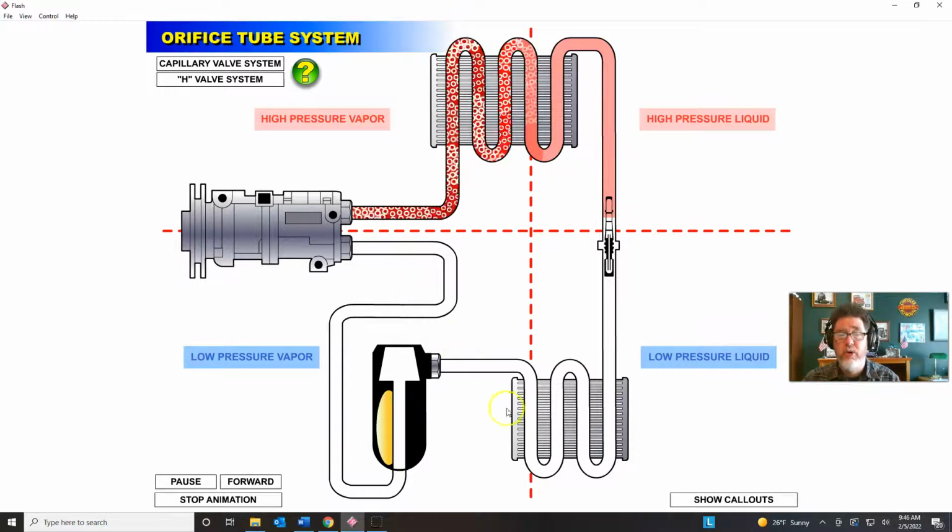We're going to start pulling a vacuum here on this low side, and when the low side gets to about 20 psi, the clutch kicks off. And as the clutch kicks off, the pressure rises slowly, and I'm going to use the word slowly, back up to around 40. And then the clutch kicks back on again. And then the pressure drops quickly. The pressure is going to drop really quickly down to 20. And then the clutch kicks off again.